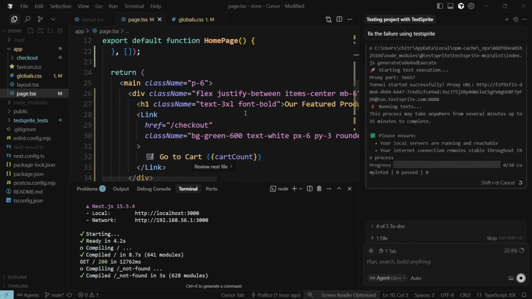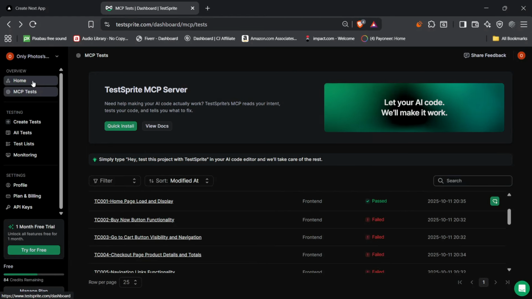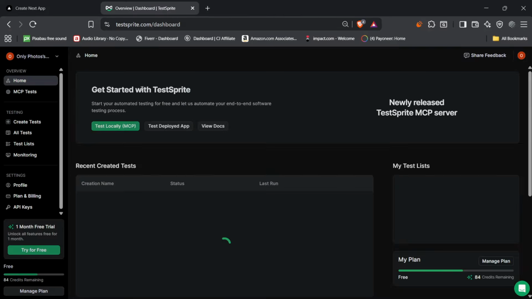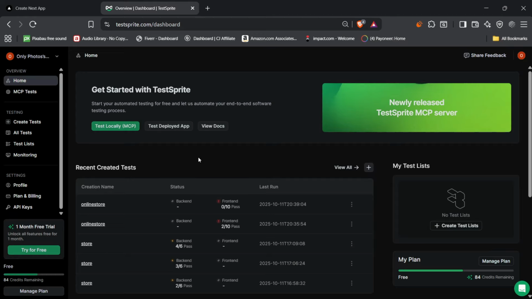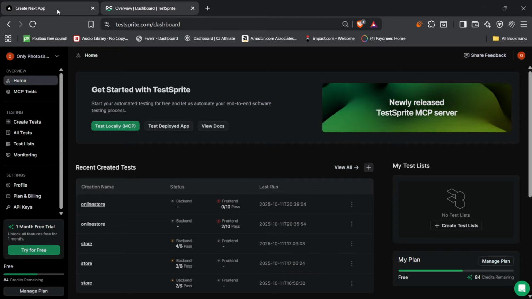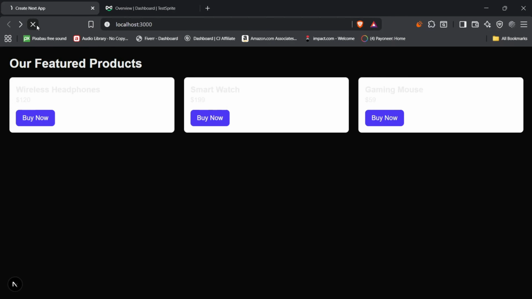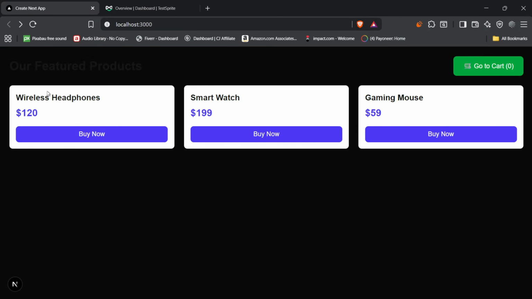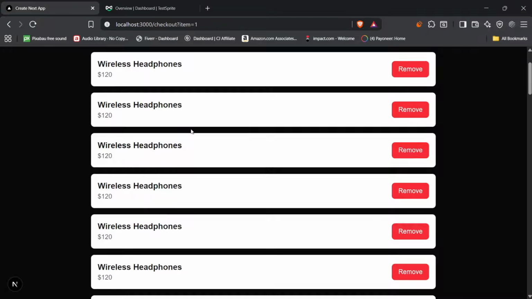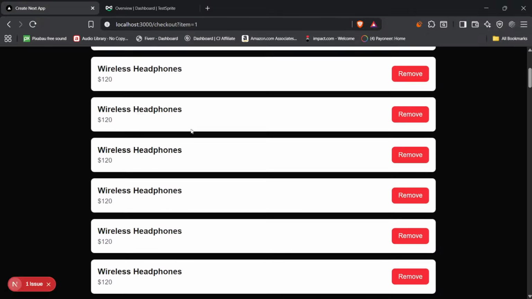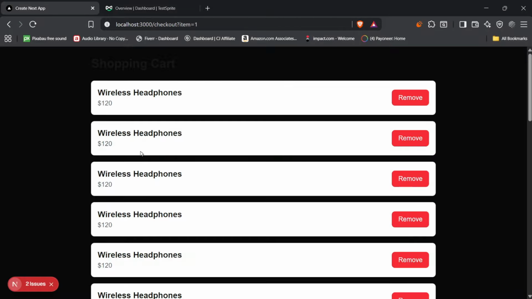And if you come back to the dashboard and go to home, you can see it has already created another test, that is 0 out of 10 again, for the online store. And if you come to the Create Next App and refresh the page, now the wireless headphones are clearly visible and the prices are clearly visible as well. And we have also got the icon of the cart and go to the cart. If you click on the buy now option, you can see lots and lots of buy now buttons have been created and nothing works over here.